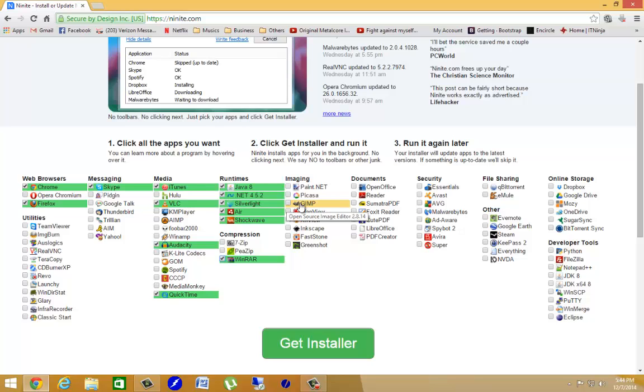I don't really use GIMP because I have Photoshop, so if you like to do Photoshop-esque things, GIMP is a good thing to have. And if you've seen one of my videos before, you'll see that I use GreenShot. That's a great program for taking screenshots. So that covers imaging. Now we're going to go ahead and go to Documents.